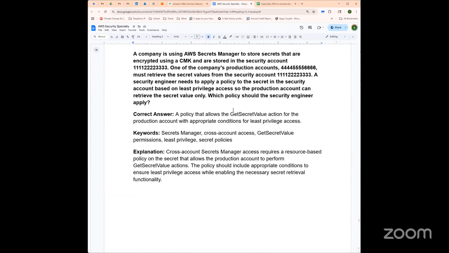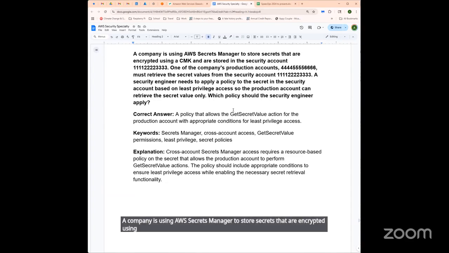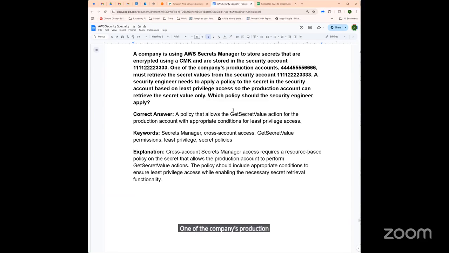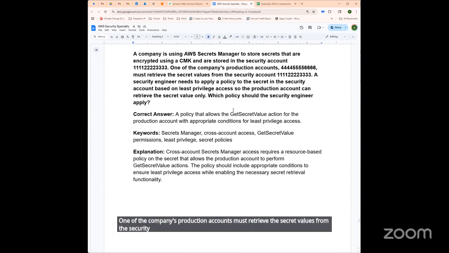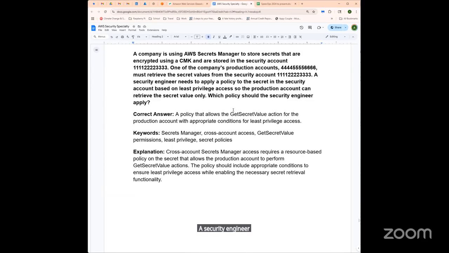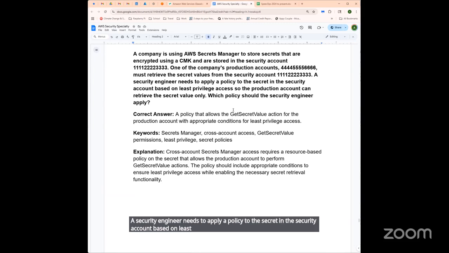The company is using AWS Secrets Manager to store secrets that are encrypted using the CMK and are stored in the security account. One of the company's production accounts must retrieve the secret values from the security account. A security engineer needs to apply a policy to the secret in the security account based on least privilege access, so the production account can retrieve the secret value only. What policy should be applied?